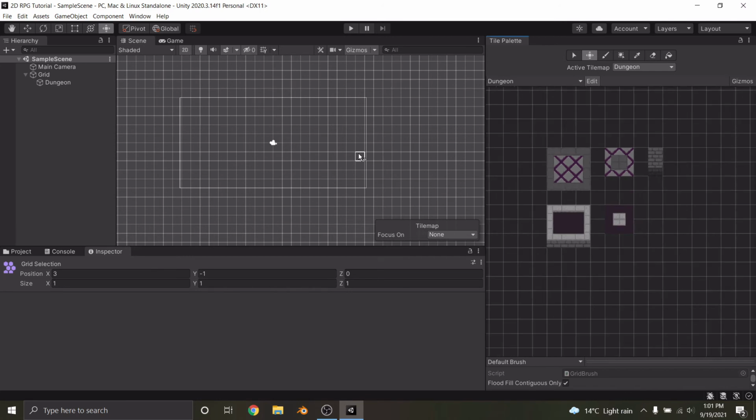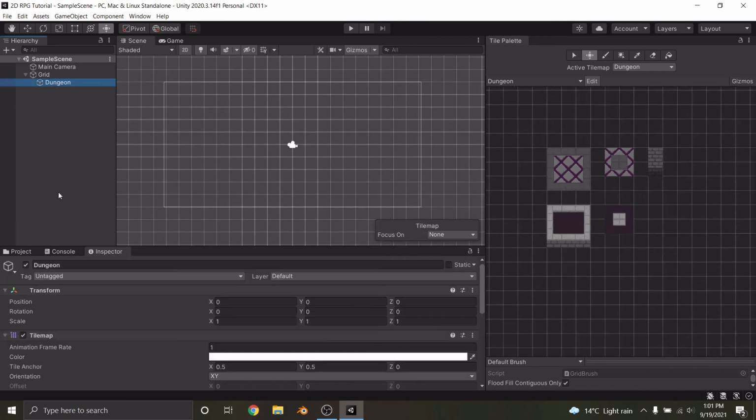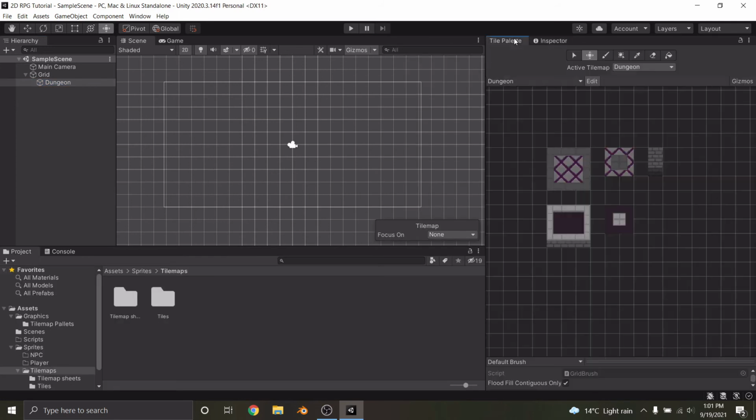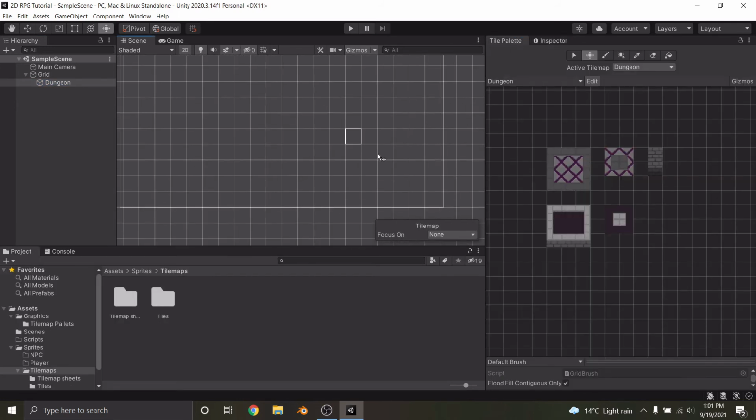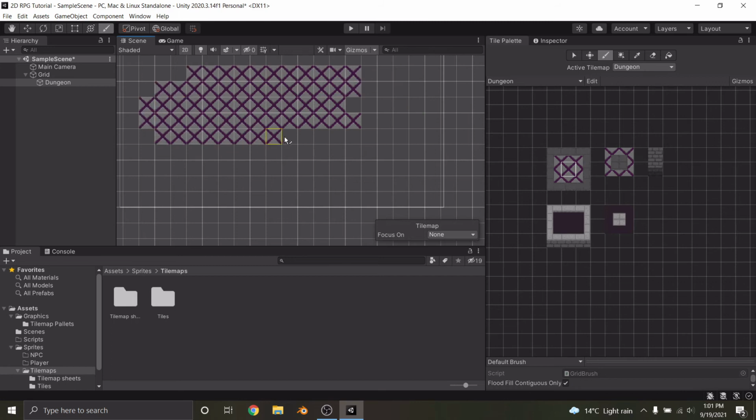But all of them are here, and they're ready to be used. So let's click on the dungeon tile, and let's go to tile palette, and we can start actually painting. So let's grab this one here, and we can start painting. As you can see, if we start painting, it's going to start placing it down.